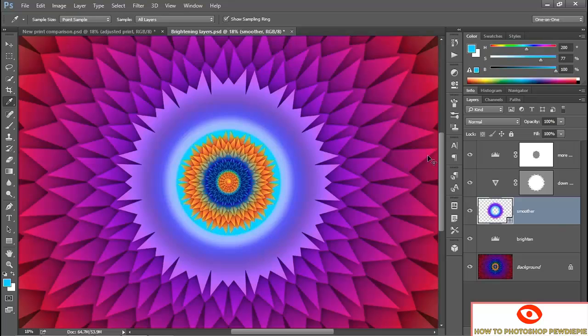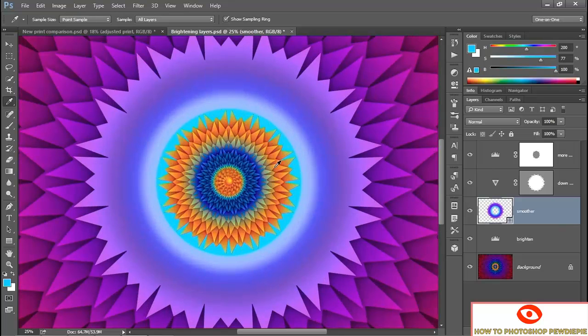All right, now you can see that is hardly the effect we want. We've introduced all kinds of color bands, of course.